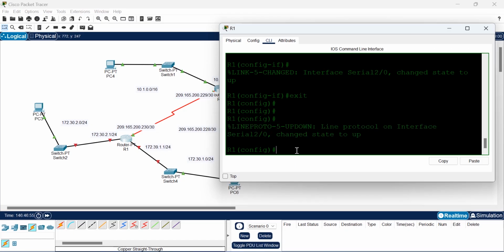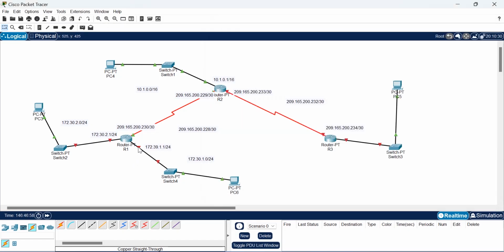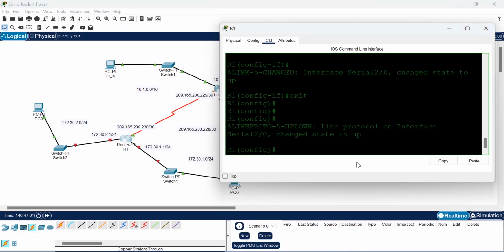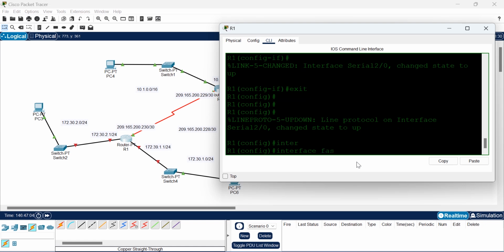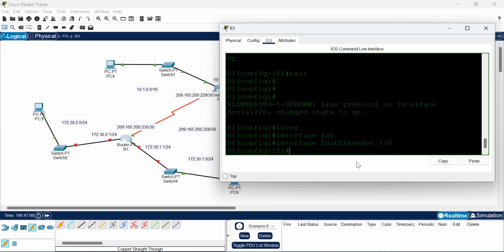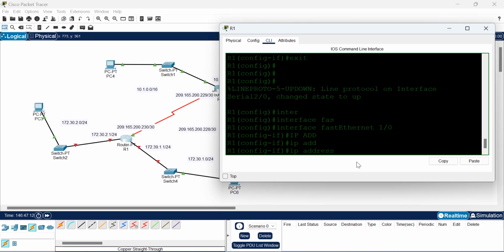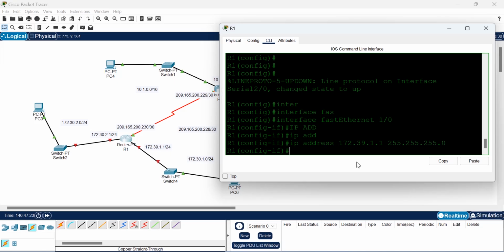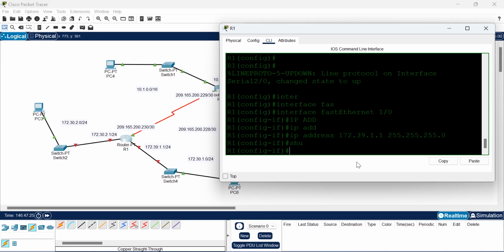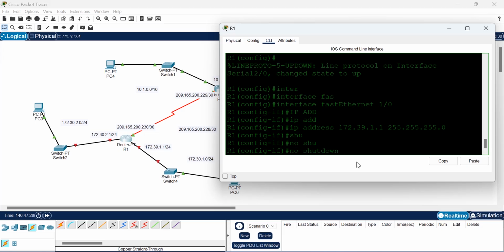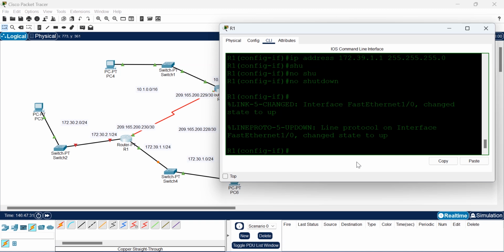All right, so we shall go to first Ethernet 1/0, and then we'll give it an IP address. Interface first Ethernet 1/0, IP address, we shall say 172.139.1.1, /24. So you know exactly which subnet mask that is. So we shall say no shutdown. If you wanted to shut it down, you just say shutdown. All right. And then it comes up. You can see it's coming up.